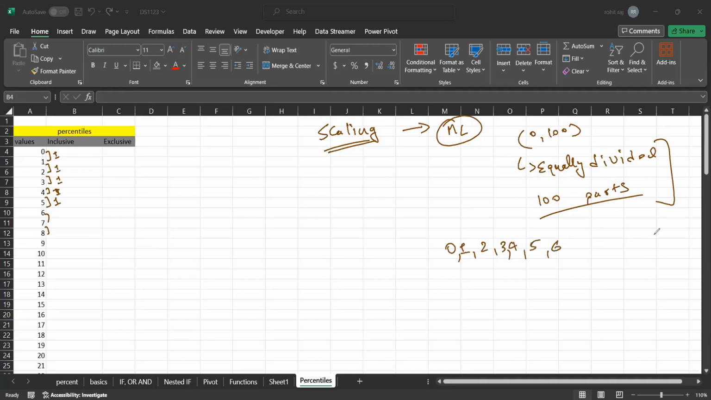4, 5, 6, and so on, right? You can simply raise your hands if you're able to understand this particular statement that the values are equally divided in 100 equal parts.